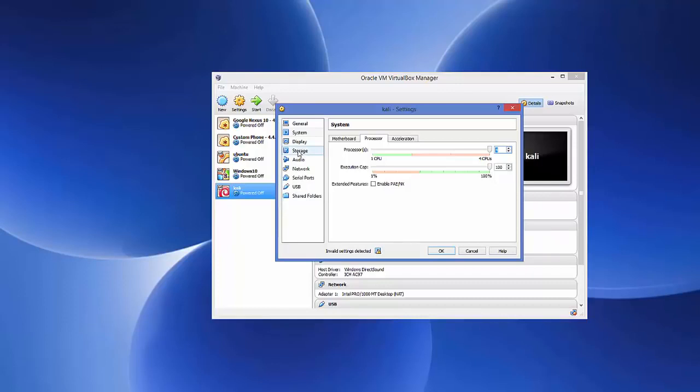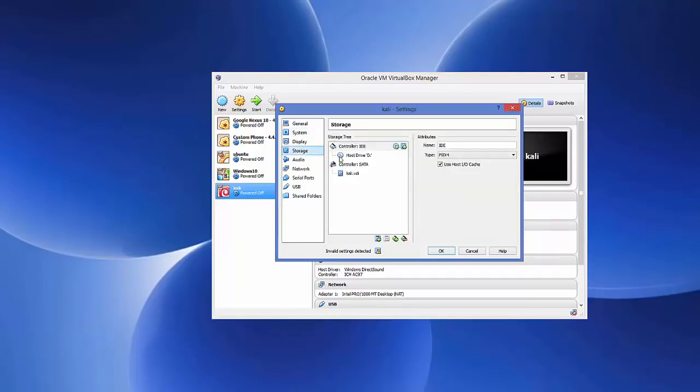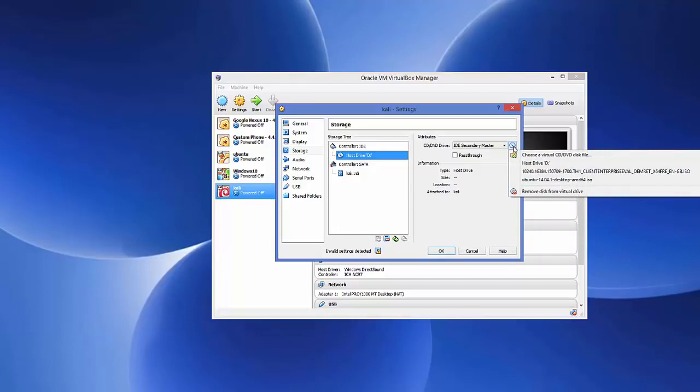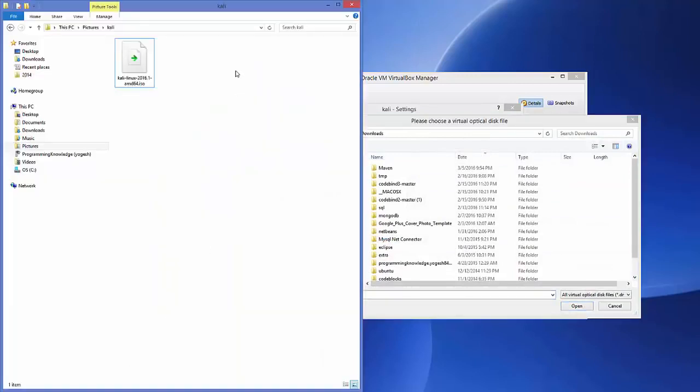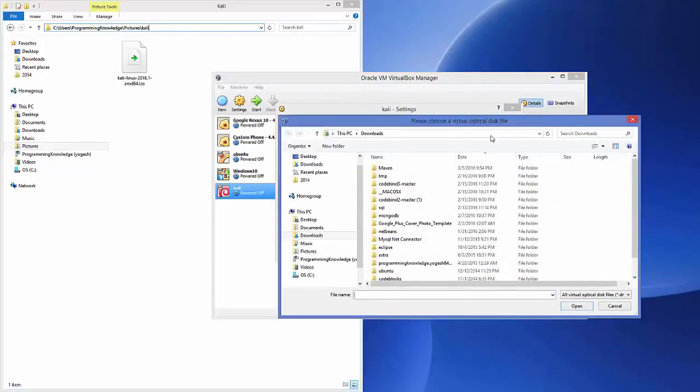Now we are going to choose this option which says storage, and in the storage we are going to go to controller IDE and then choose host drive D. Okay, so just choose this option, and this will give you this kind of interface here. You just need to click this CD icon to provide the path to your ISO file. So just click the CD icon and then click the first option which says choose a virtual CD/DVD disk file. Okay, and from here you can provide the path to your ISO file which you have downloaded.